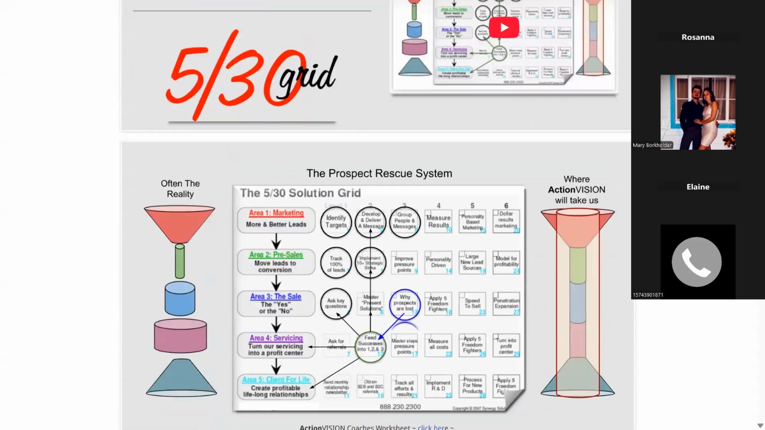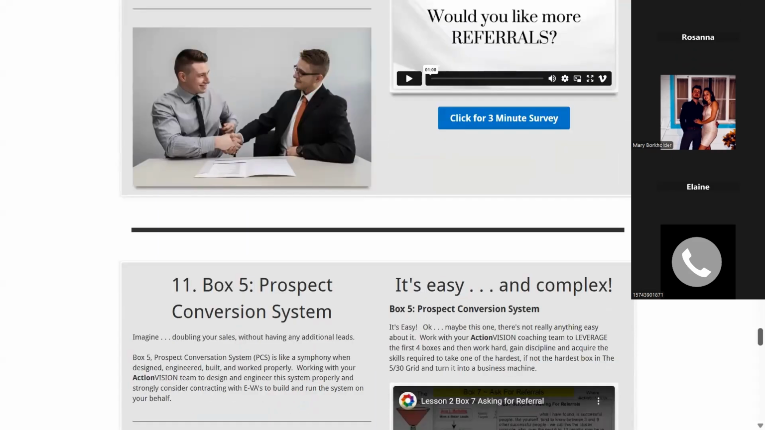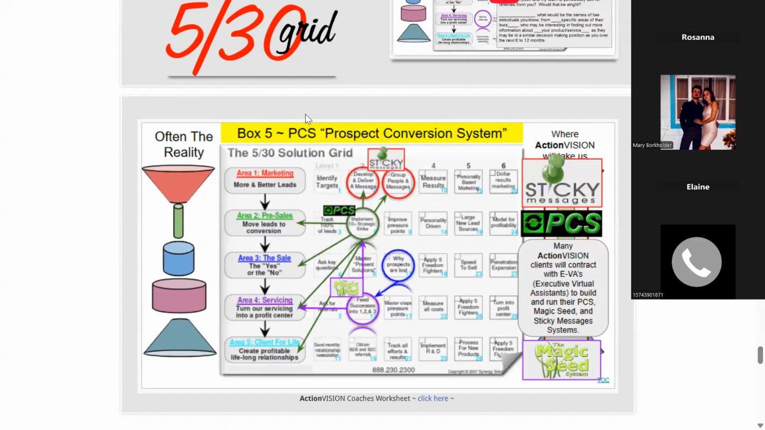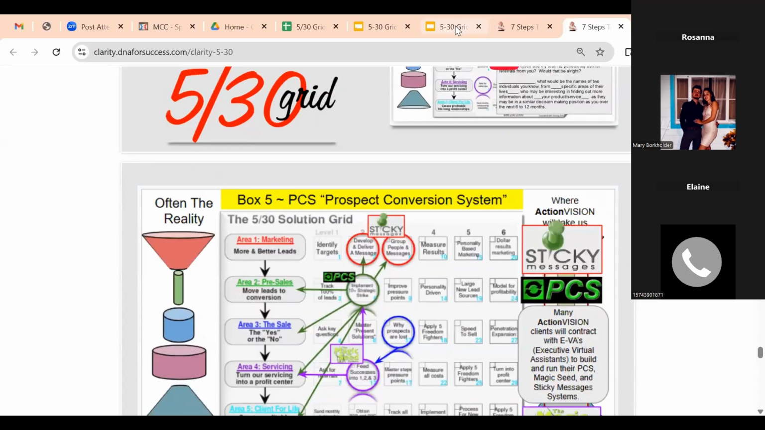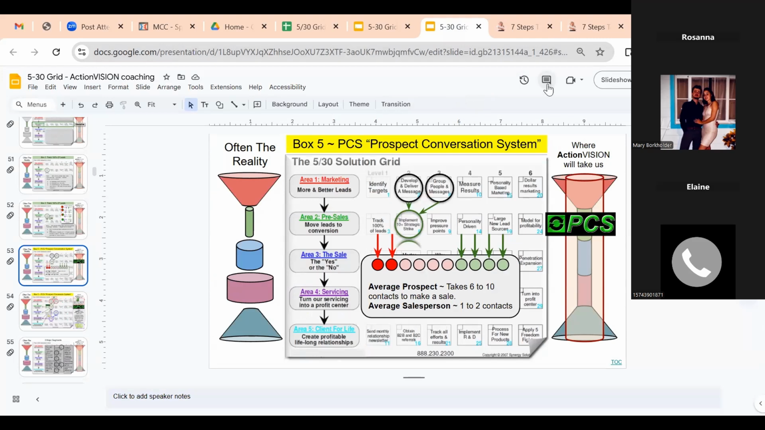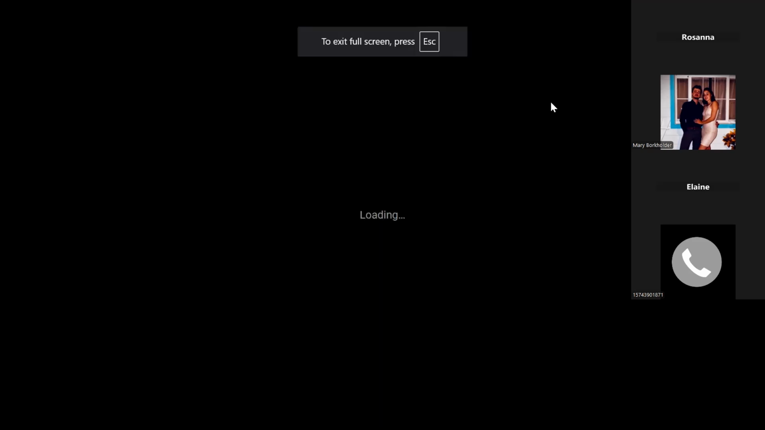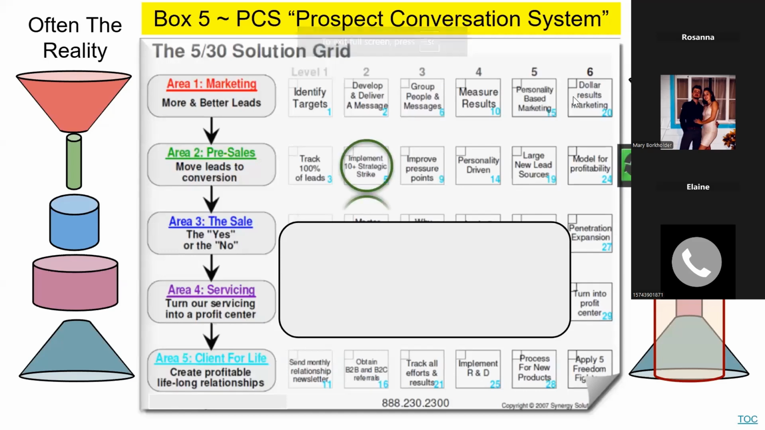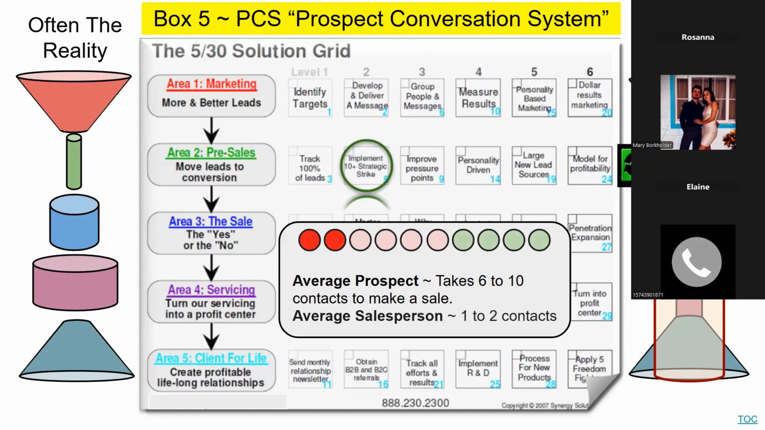And so in the prospect conversion system, it's a combination of a bunch of different things. It's not one thing, it's a number of things. So let's start out with this right here. Box 5 is the implement 5 plus or 10 plus strategic strike. Based on university studies, it takes 6 to 10 contacts to make a sale. Those same researchers found out that the average salesperson makes 1 to 2 contacts.